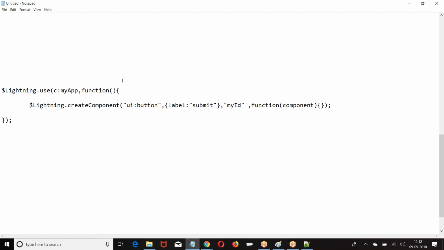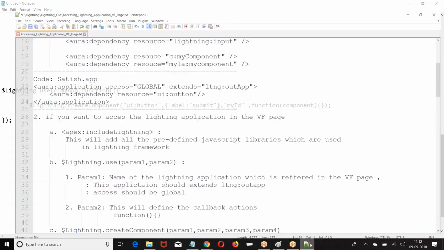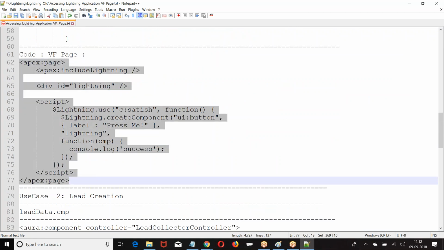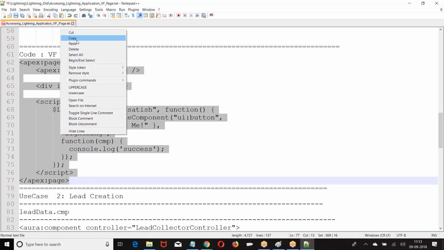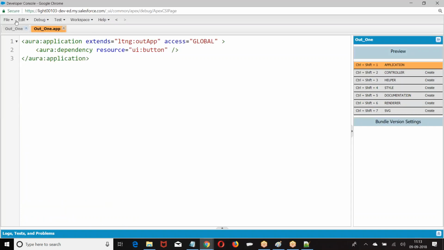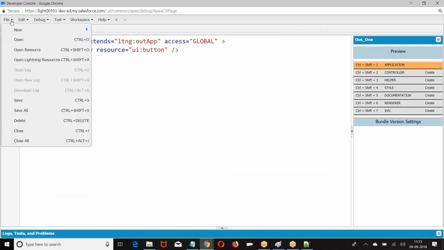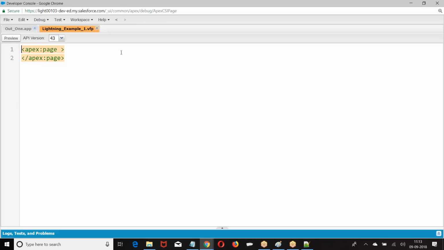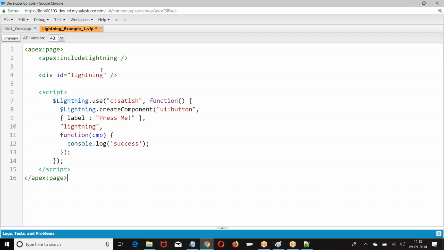I hope you are good with this. Now, let us do this. First, what is the first element we need to do? I just copy paste it. I hope you people followed it. Out1 is the name of the application. Now, what is the first line? Include script.